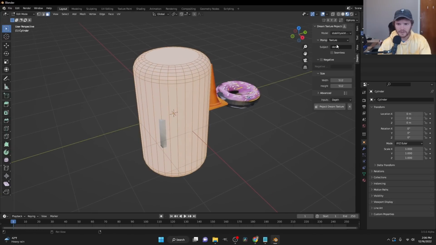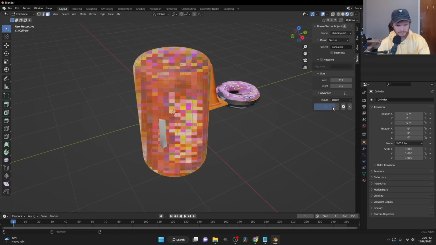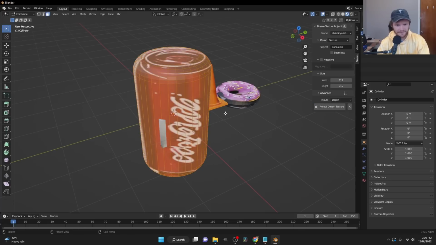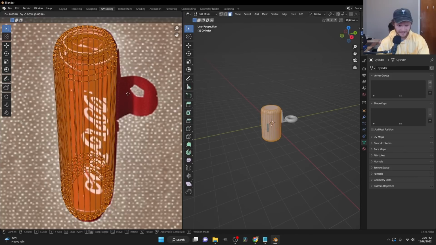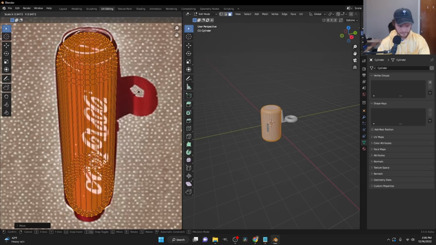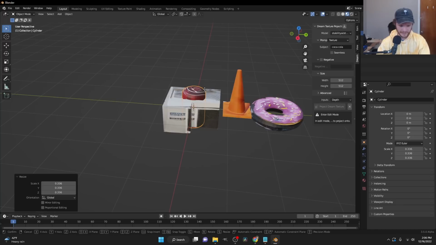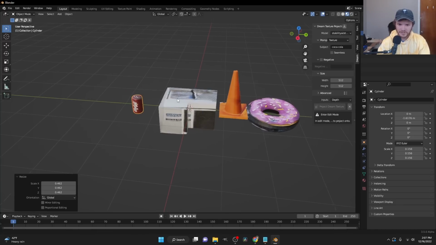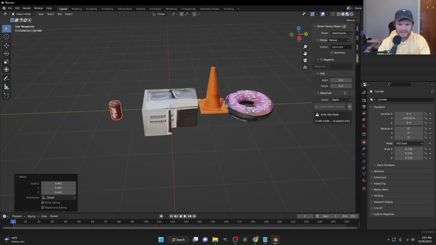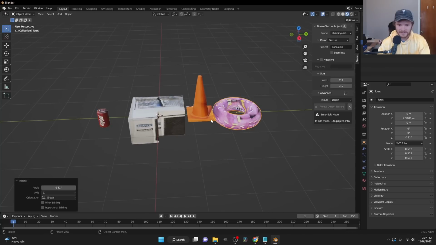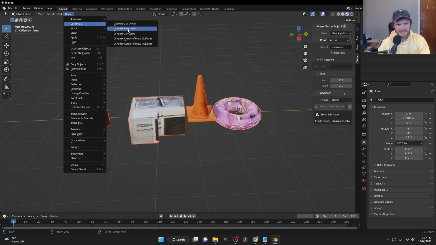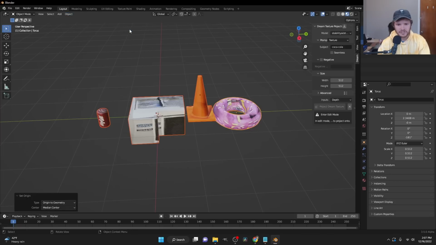It can be a general one, or we could say Coca-Cola and see if it knows what that is. I believe it should. There we go. So some very strange Coca-Cola hybrid with a handle. So something like that. And there we have our Coke can. I'm going to make sure each of these are to scale. And let's rotate this one so we get the good side of it. And I want to make sure each one has its origin in its geometry.